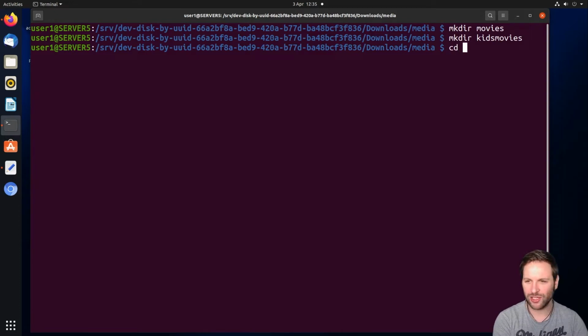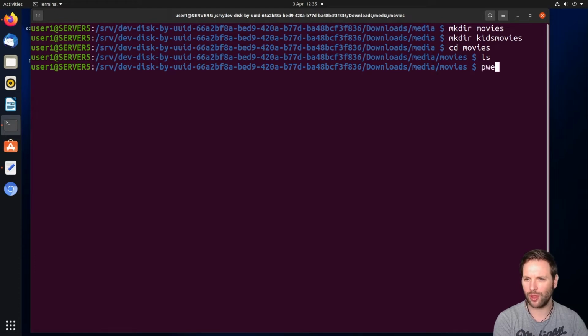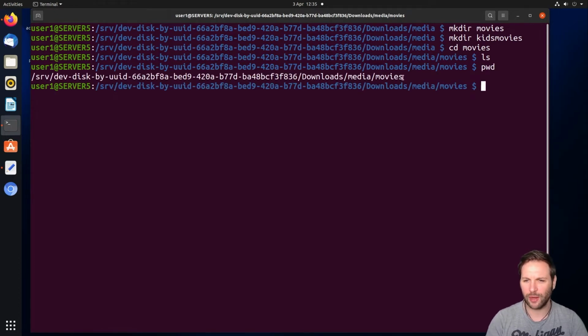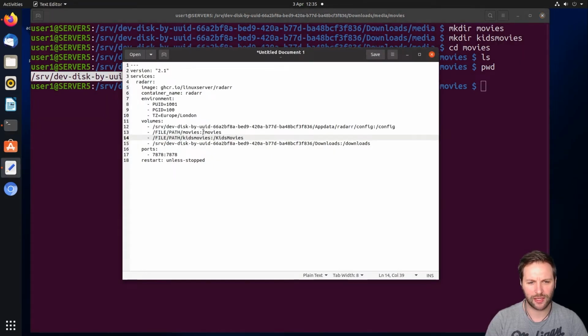So we're going to go into our movies folder to start off with. And we're going to print working directory. And we're going to get the absolute path for the movies folder. And we're going to replace it here.